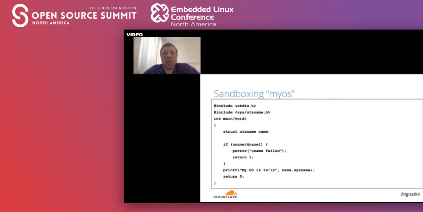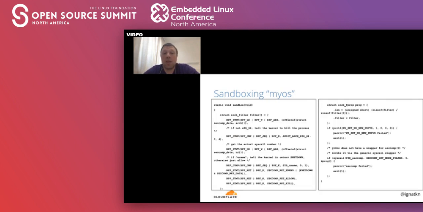Now, let's try to sandbox our application. So we will modify the code and add just one additional function before the main logic, which we'll call sandbox. And here is the function implementation. So let's define our policy here. Actually, to illustrate that seccomp is working, we will prohibit our own application from using the uname system call, but we will allow any other system calls.